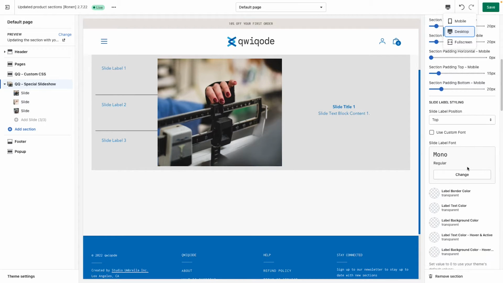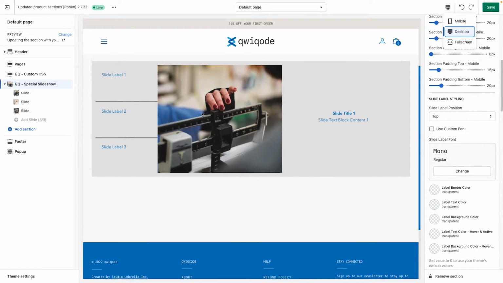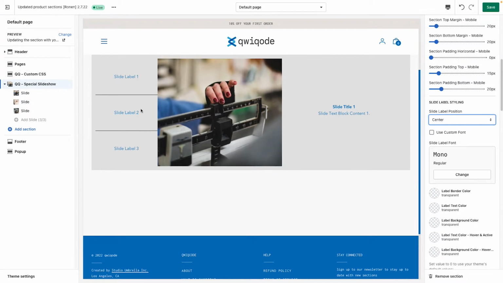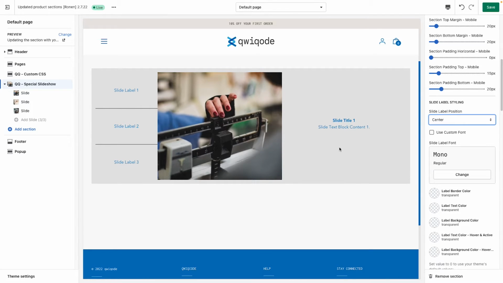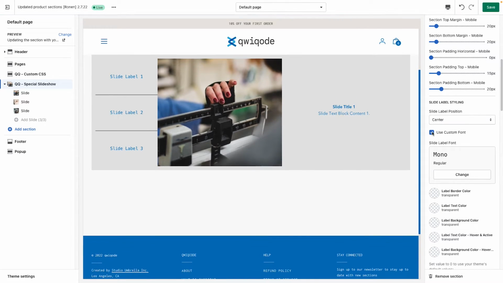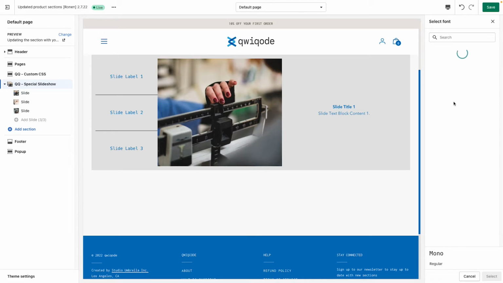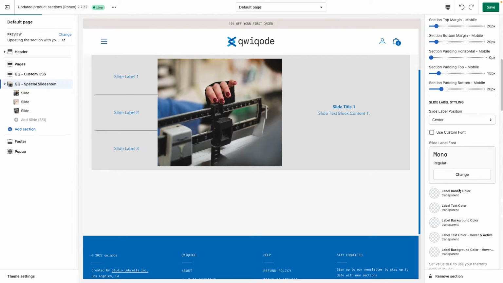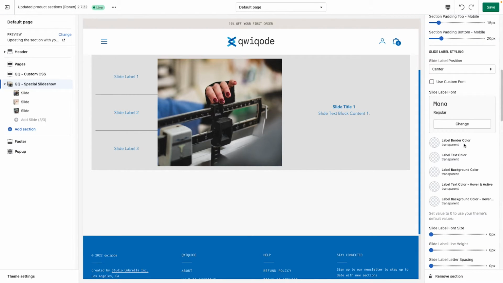So for slide label styling, slide label is over here. You can set it to be either at the top left corner, or you can have it centered within the area of the entire label. You can choose a separate, different font. Otherwise, it uses your default font from the theme. That's usually what you'll probably want to do. But you can click use custom font, and then here, click to select a different font. Then you have label border color, text color, background, and so on.